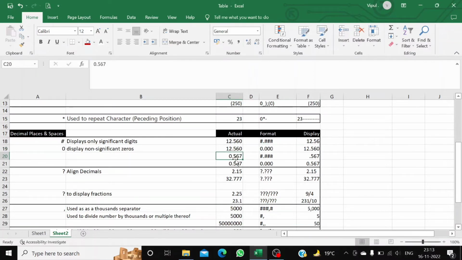Similarly, here are two numbers again, 0.567 and 0.567. If you use this format, the hash formatting will remove non-significant 0s. On the other hand, 0 formatting for digits will keep the 0. So 0 basically forcefully makes a digit appear even if there is no digit, so it will show 0, but hash doesn't. And this question mark is also like hash.